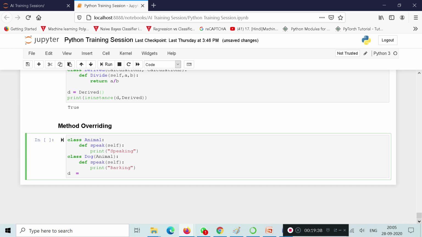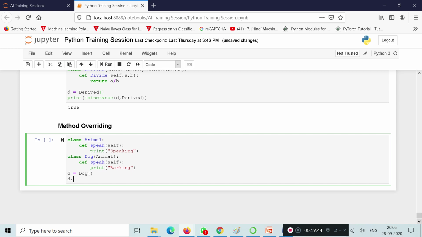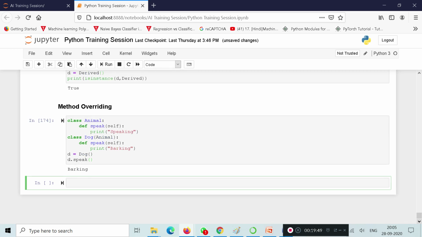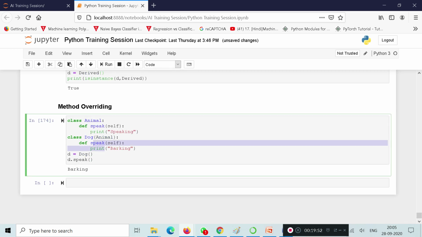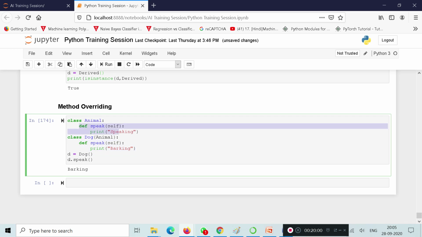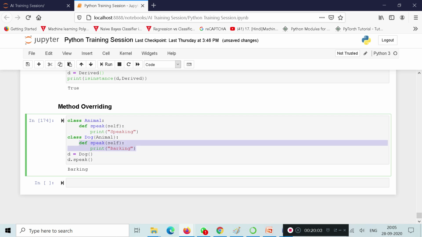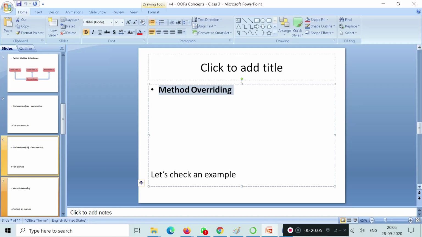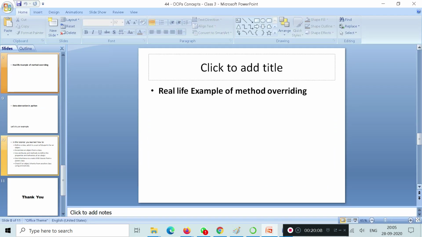d = Dog(), and d.speak() is overriding. This is overriding. What it says is d.speak is barking, but the first one was speaking. So we have overridden this one. Is it clear? Hope I'm not going too fast. I'm trying to go in a very nominal way so that you can understand these concepts easily.